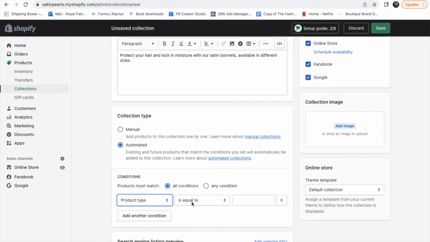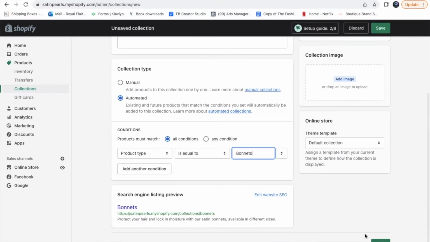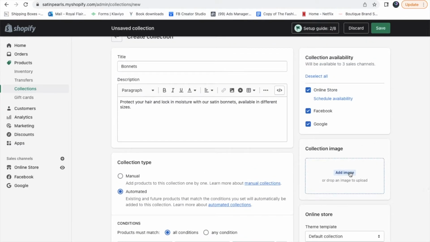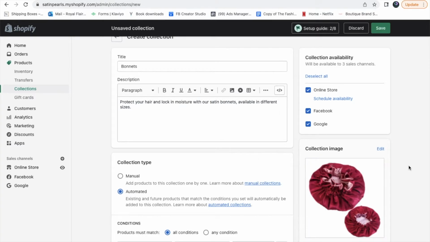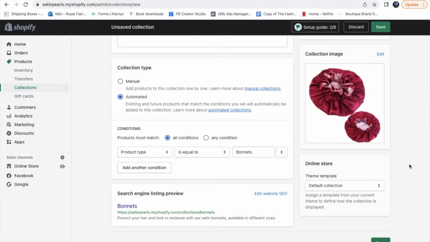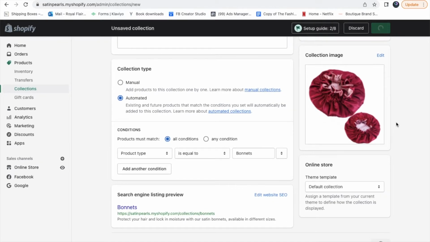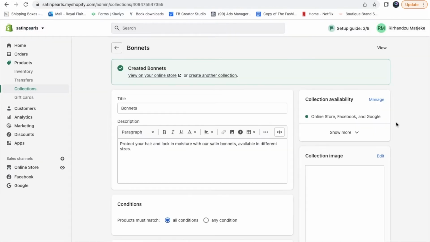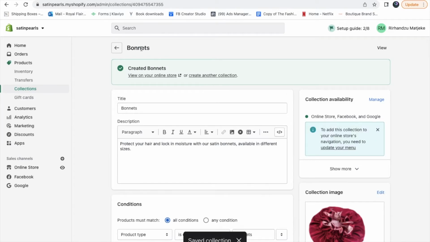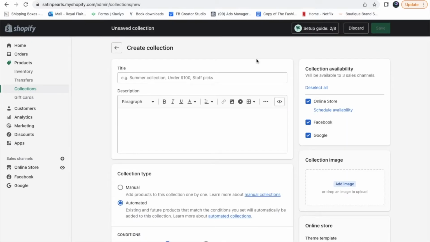So cool. This is just the next collection I am adding, for bonnets. What I said there in conditions is that I'm going to set the product type as a bonnet. That way anything that has the product type bonnet is going to be added. You will see where the product type is when we add products. But yeah, these are the collections that I'm creating.